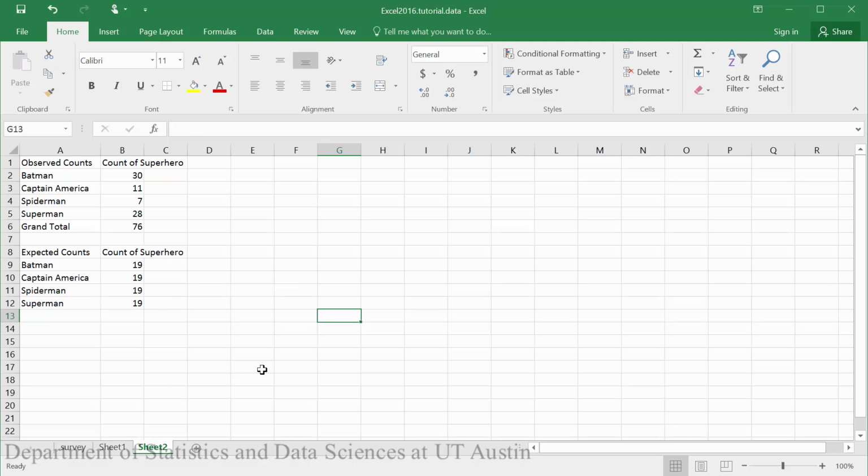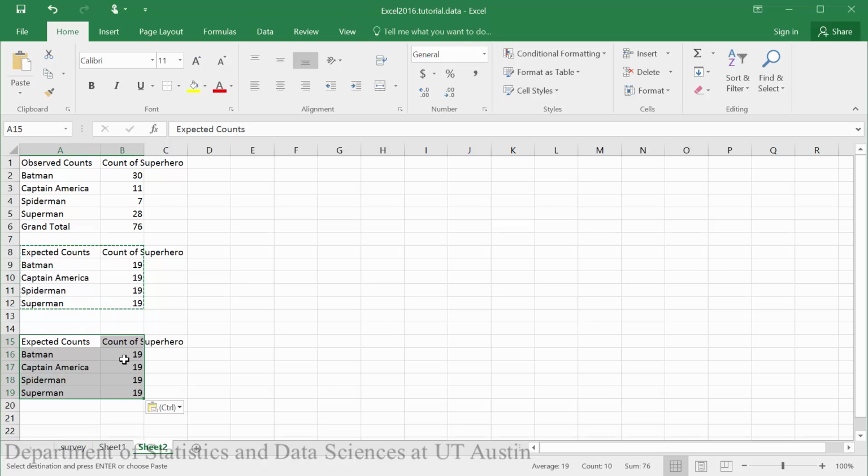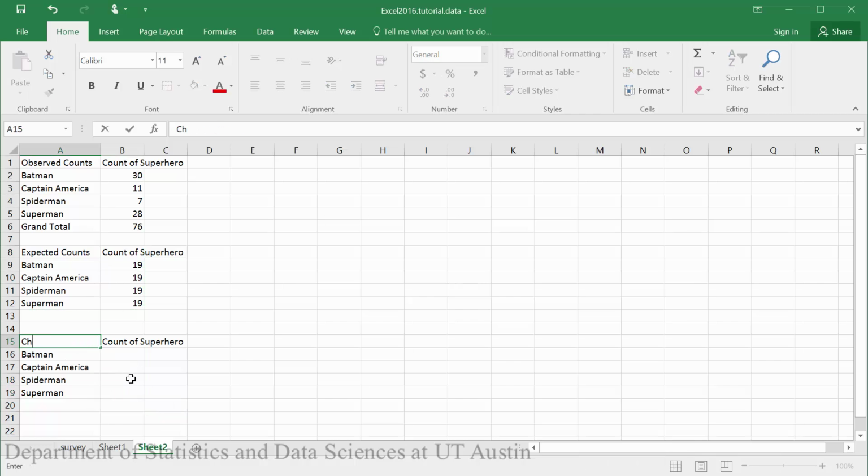The next thing we need to do is create a table for our chi-square statistic. So we'll copy our table of expected counts again. Delete these values, and now we will use the chi-square formula to create our chi-square statistic. So we'll rename this chi-square. The chi-square formula is observed minus expected squared divided by expected.